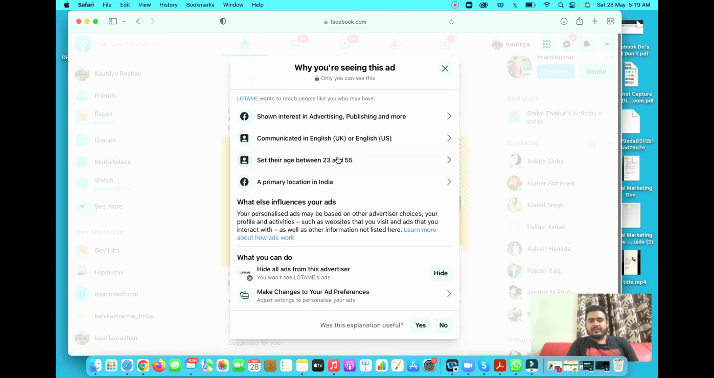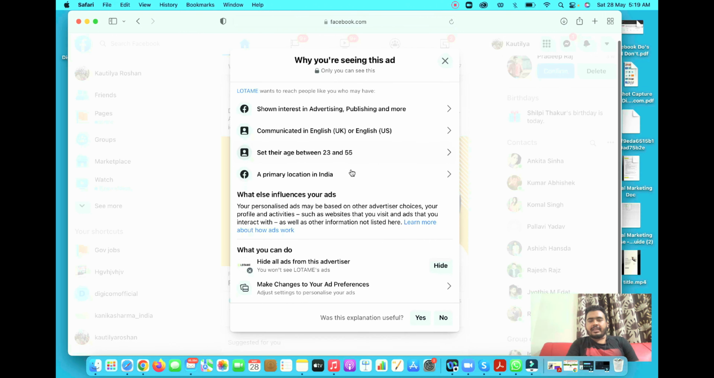Apart from this, I can also see the age that they are targeting, 23 to 55, and particularly communication English, UK and US, and then particularly location is India.